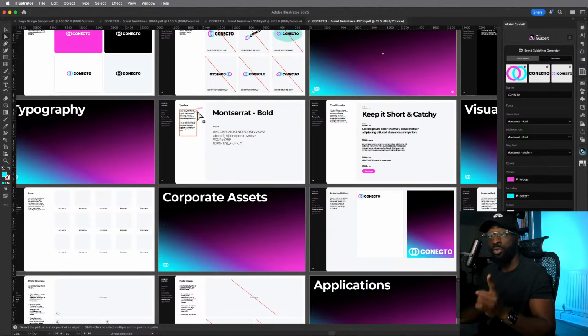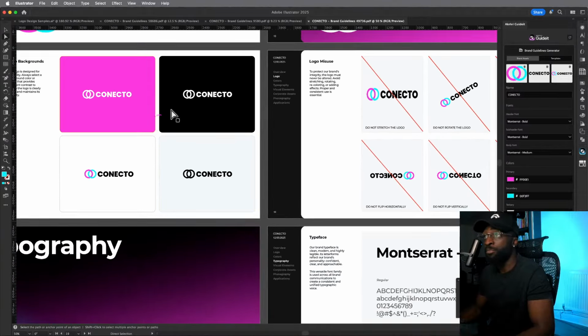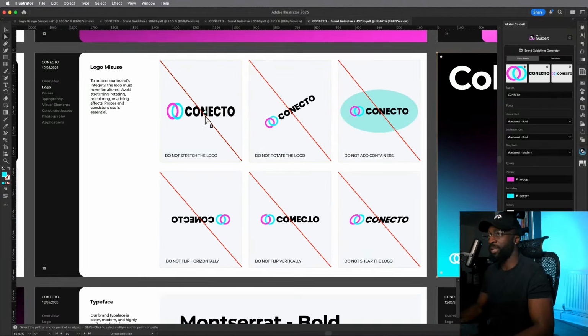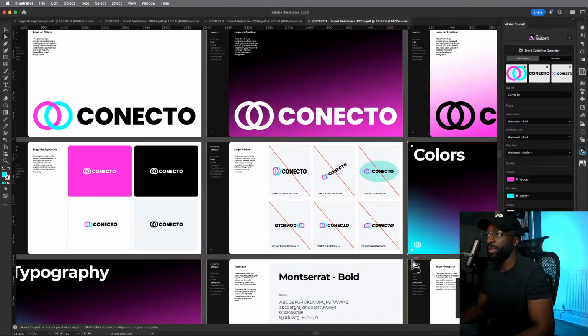And then not only that, you then have to go to every location where you've placed the logo and drop it in again with all the colors. Then you have to go into this page and do the misuse. This has also been automated. The logo has been stretched, rotated, containers added, flipped horizontally, flipped vertically, and shared. So that's all automated for you, so you don't have to think of all the crazy things clients will do to your logos.